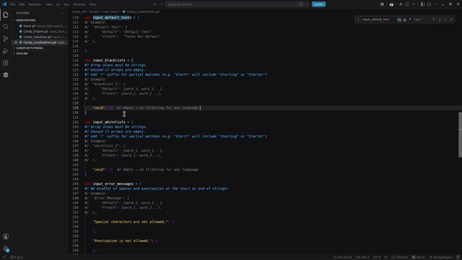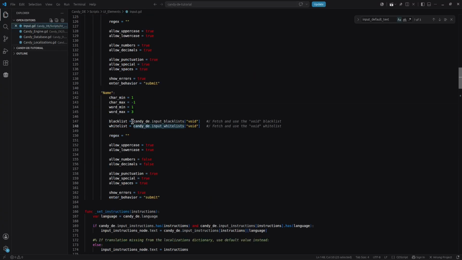Now, this is a dictionary, so you can add blacklists or whitelists, multiple of them. And there's already one by default called void. And you can see that this blacklist or whitelist is empty. And that's the entire purpose of the void list. It's to be empty. You can see it here. Blacklist, void. Whitelist, void. So that means don't use a blacklist or whitelist.